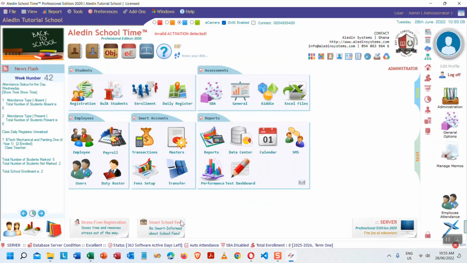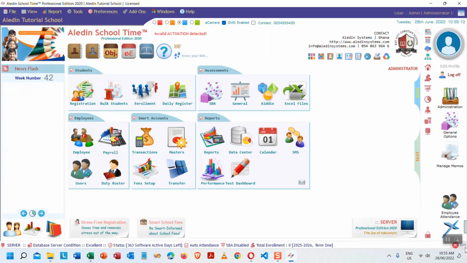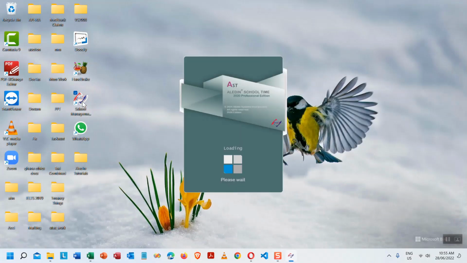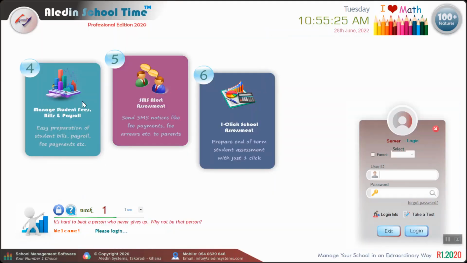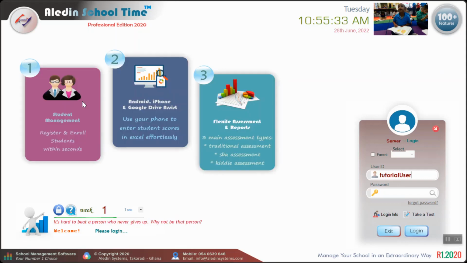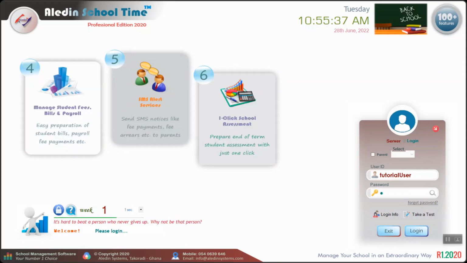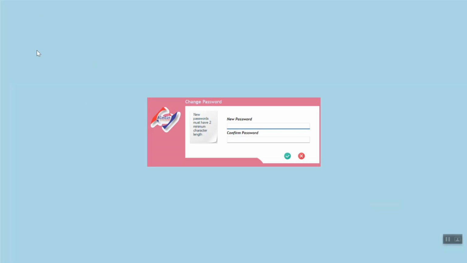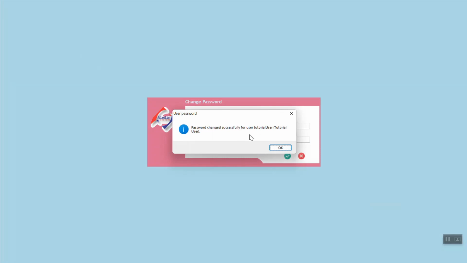Okay, all right, so right now let's see if what we created is working. So exit from here, we open it again using tutorial group. So you say tutorial user, yeah, and the password, mind you, anytime you create a username, the password is the same as the user ID. You see, so you remember we said change password after next login. So we put a new password. Okay, enter. So password changed successfully for user tutorial user.